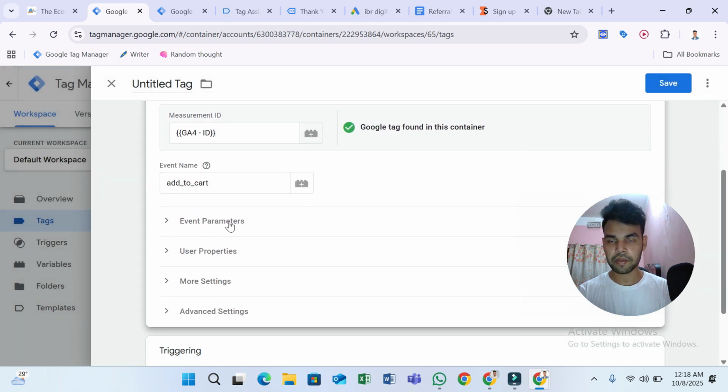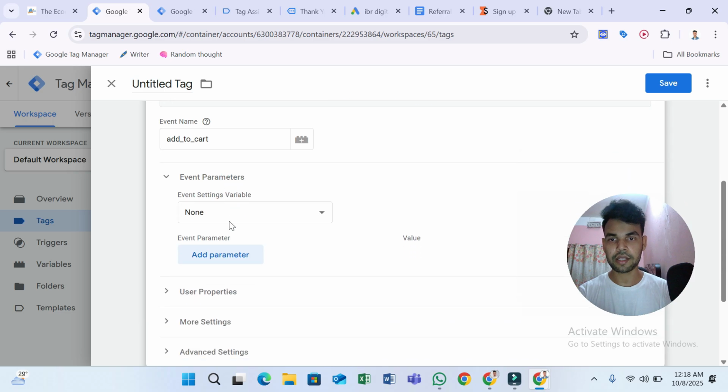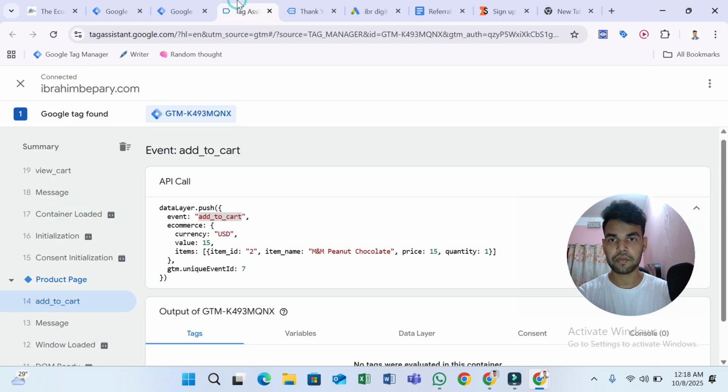And we need to send some event parameters with this tag, like product items, product value and currency. How can we do that? Let me show you one thing. If you go to the tag association tab, you can see this is my data layer, like event name add to cart, and in this data layer section, the data layer format is like GA4 schema.